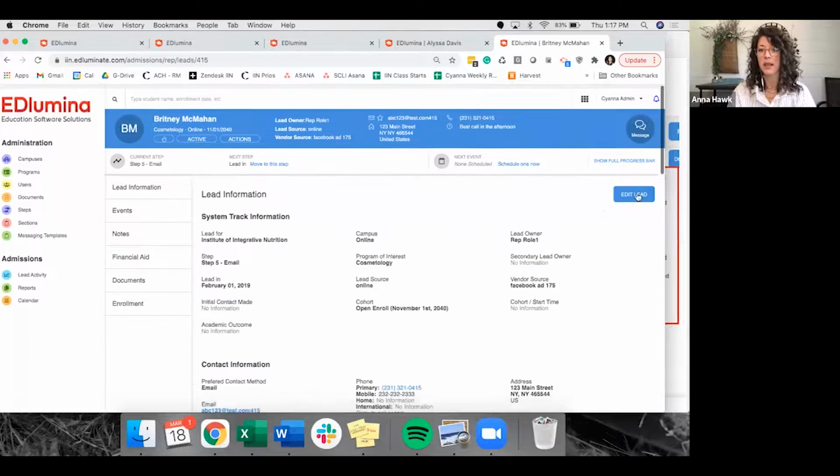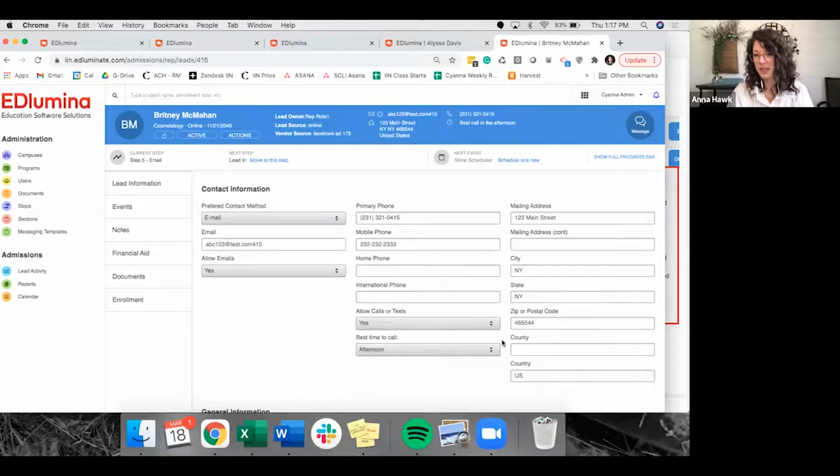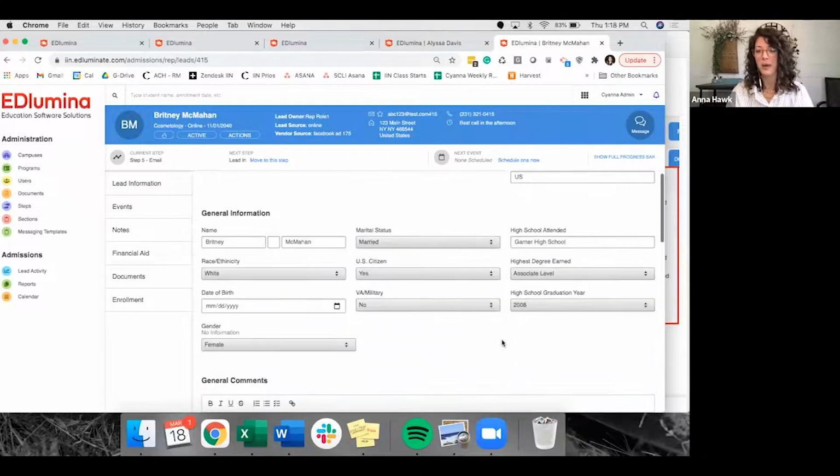I'll go ahead and edit this particular one just so you can see the fields. This is your contact info. And then you have your high school attended, which is another report I'll show you. You'll have their citizenship, race, ethnicity, highest degree earned, and then if they have a military or VA background for various fundings, you'll be able to capture all of that and get it out of the system in exportable reports as well.